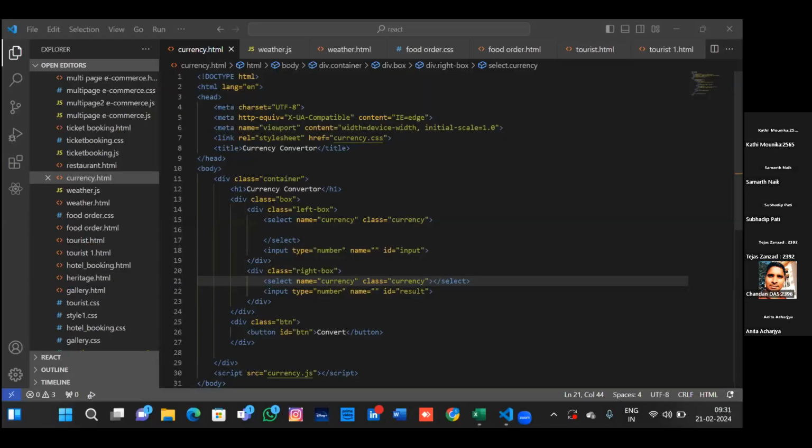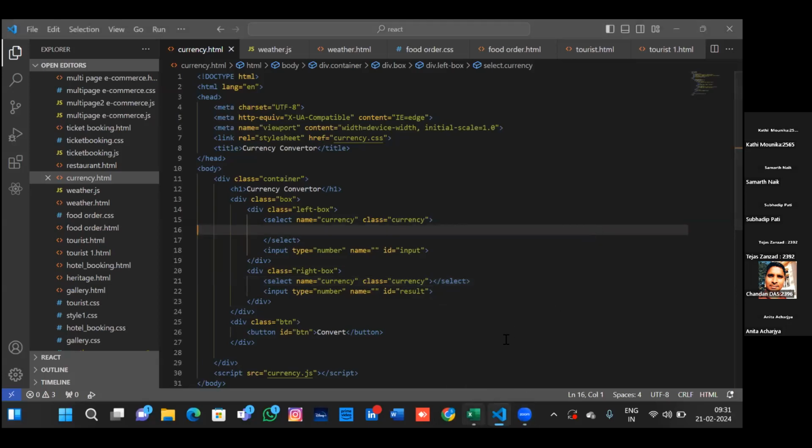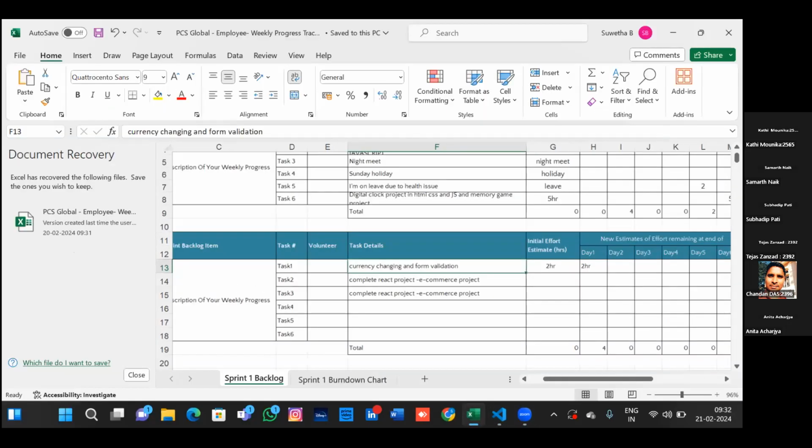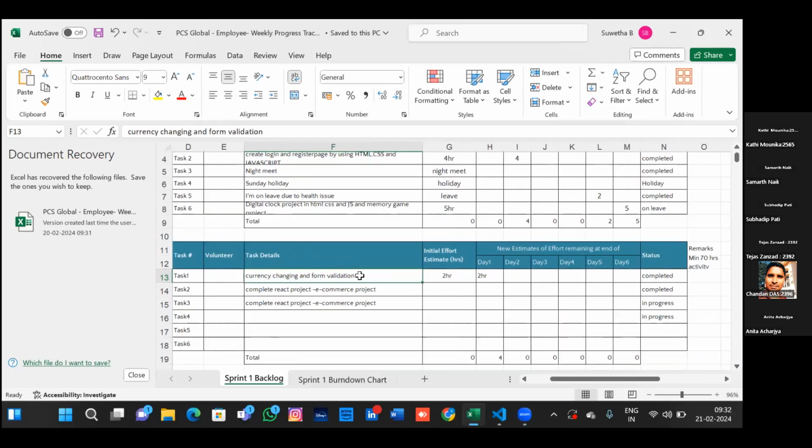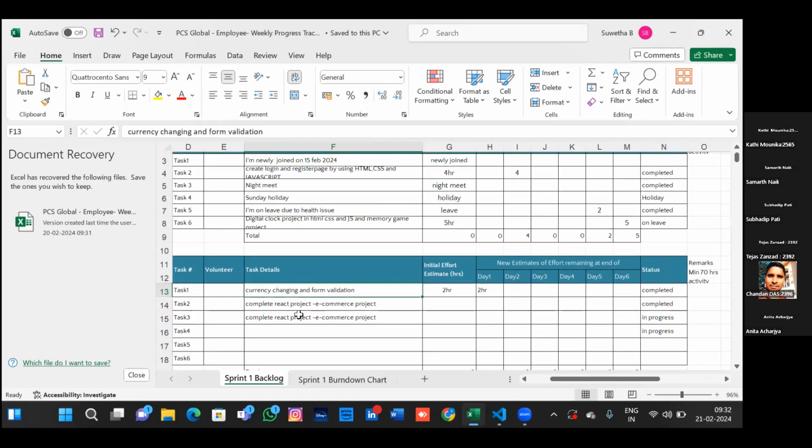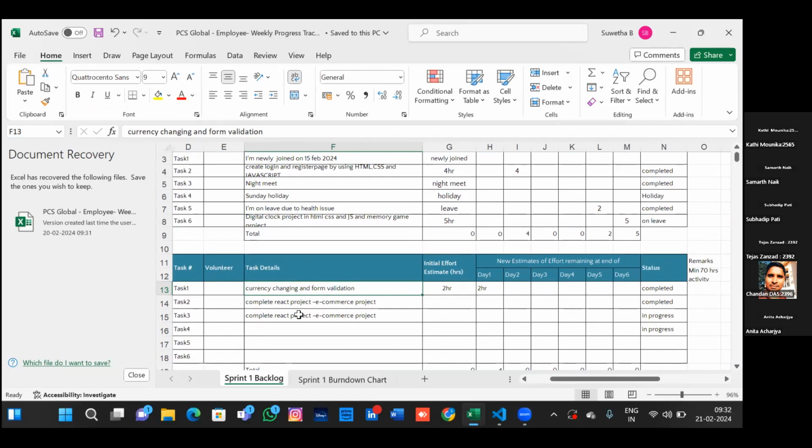Shweta, your screen is not visible. Go to the Excel sheet, the progress Excel sheet. Okay, so which one have you done? The completed e-commerce project. It is in progress. Okay, fine. Go ahead. Go to the coding part.